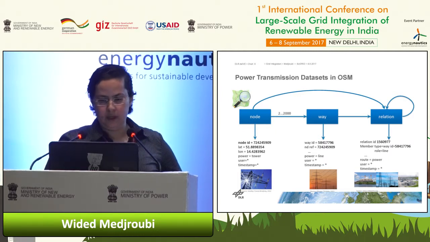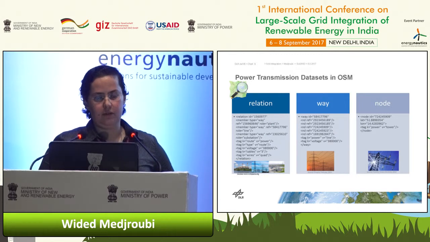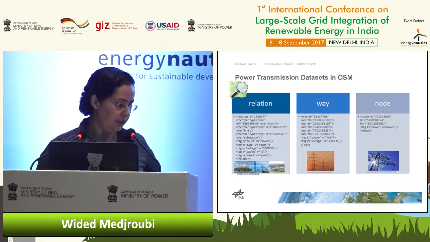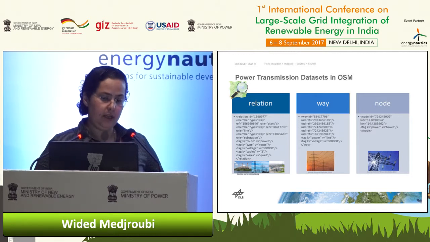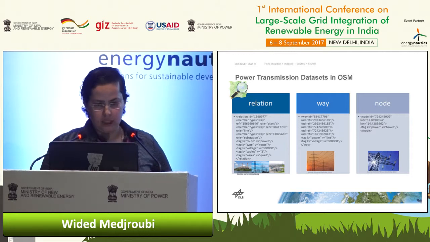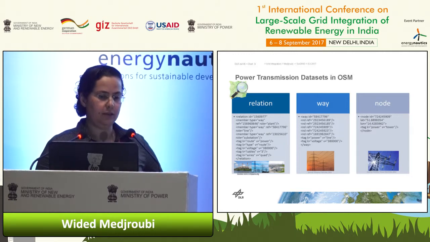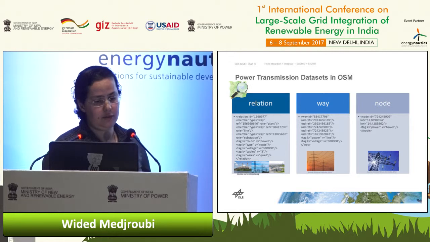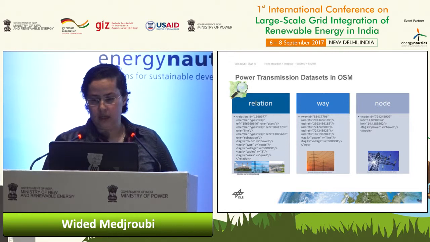So now we have, let's say, all the elements we need to construct our transmission network. And as I said, all this is in XML format. So if you go to the OpenStreetMap webpage, or if you download the data, it's going to look like this. Tags and keys, which tell you which object it is. It gives you some information which is relevant, for example, for power. What's the voltage? What's the number of cables? And so on.